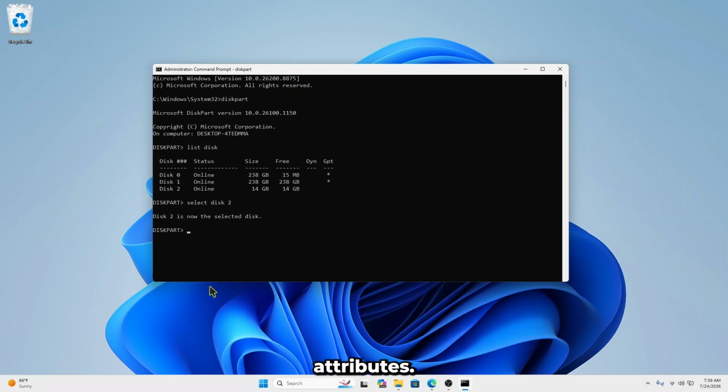You're going to type attributes disk clear readonly. Press Enter. This removes any write protection on the drive. Try your USB and see if it is now showing up in File Explorer.